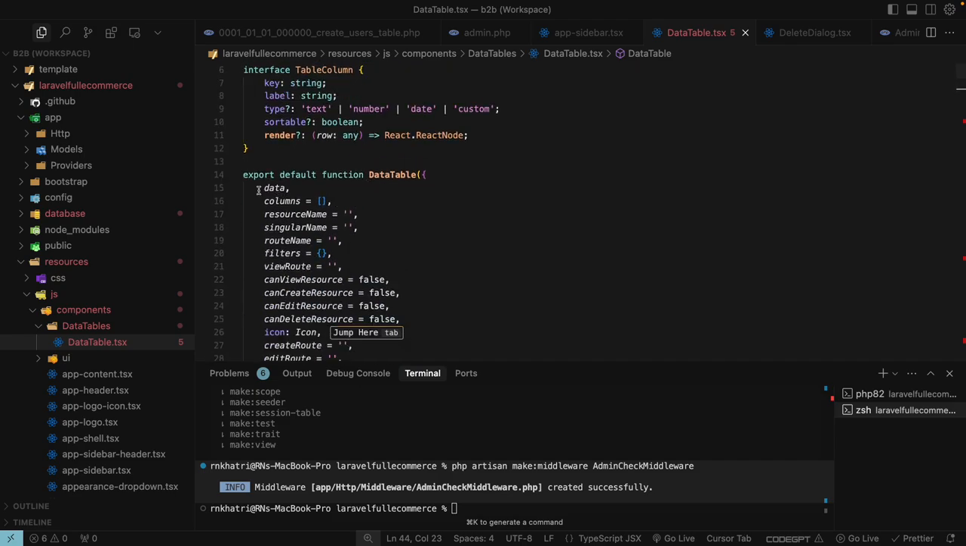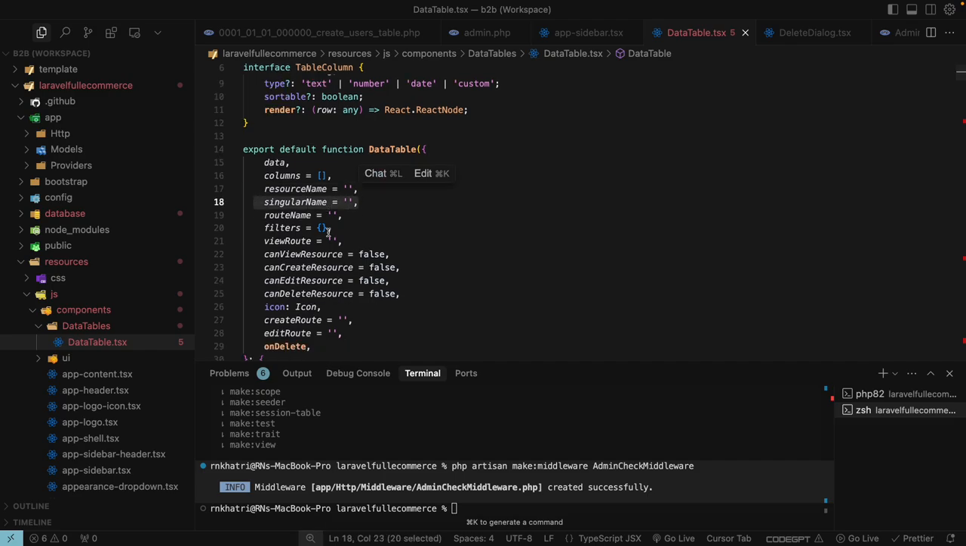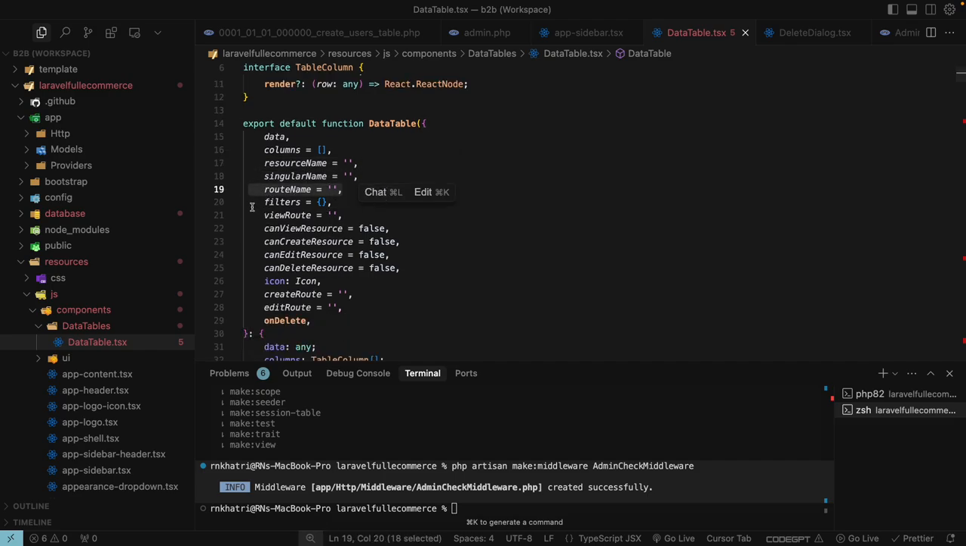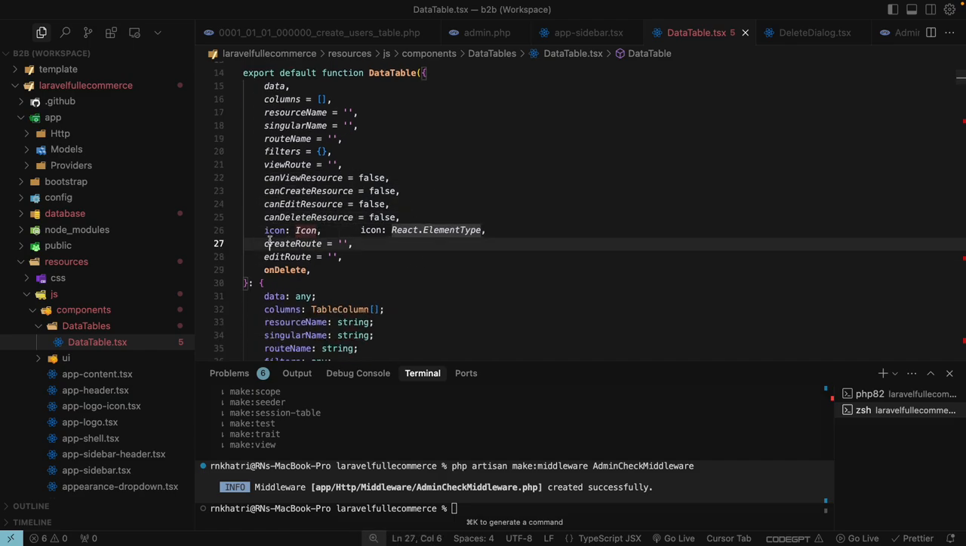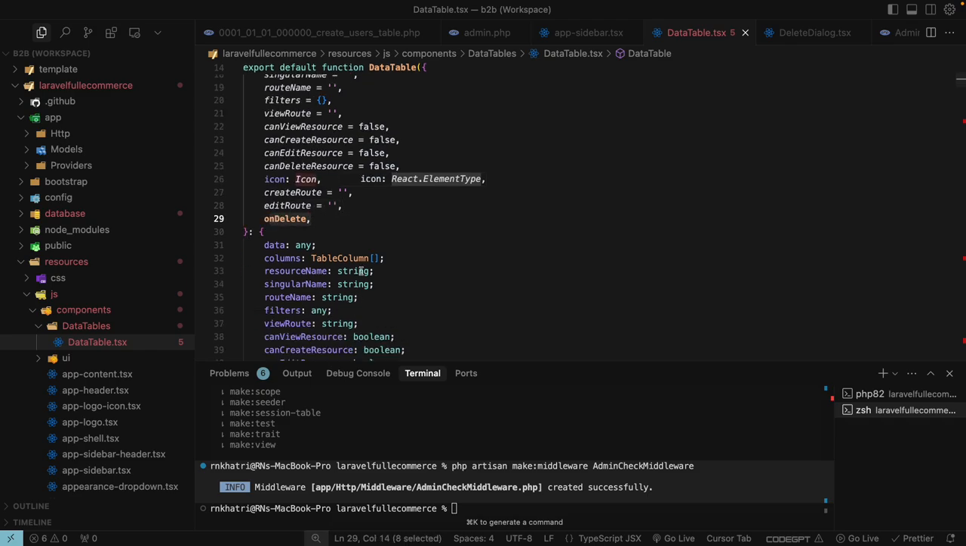We will pass data, then columns, resource name, singular name, route name, then filters. Okay, then the view router: he can view or not, create or not, edit or not, delete or not. And then icons, we need to create a React route, what is the edit route. We have to pass this empty for now, and then on delete functions we will pass.